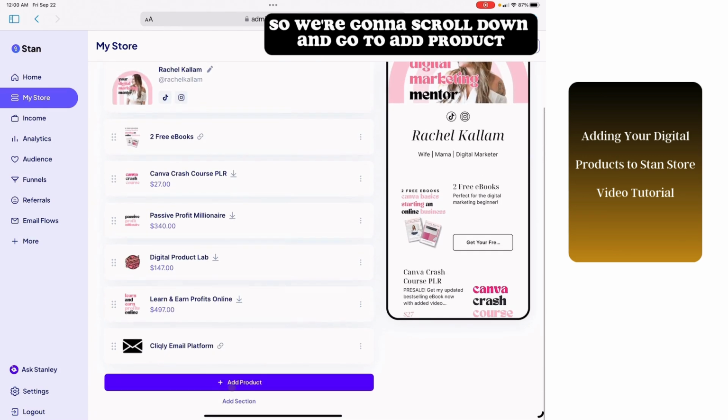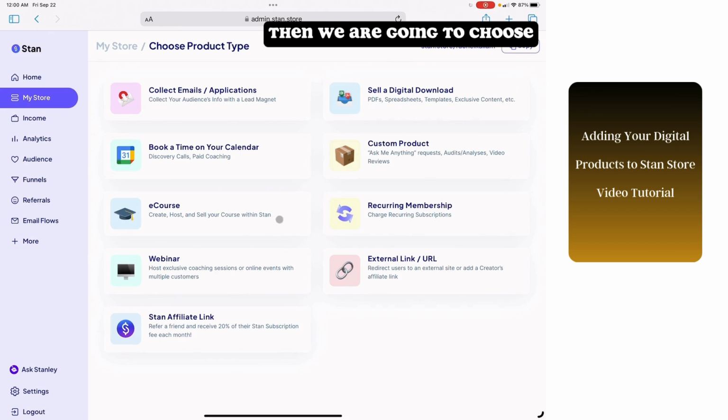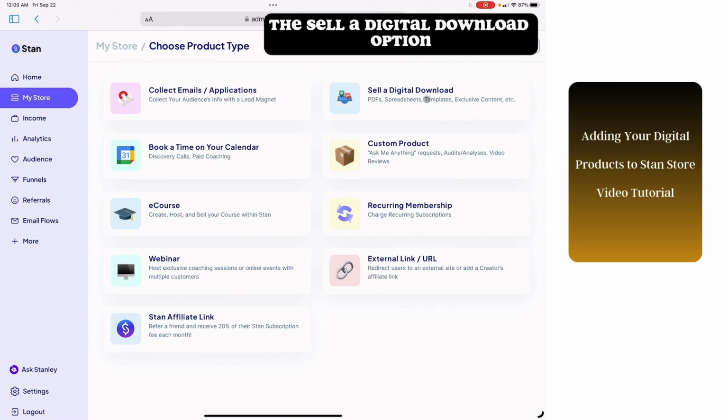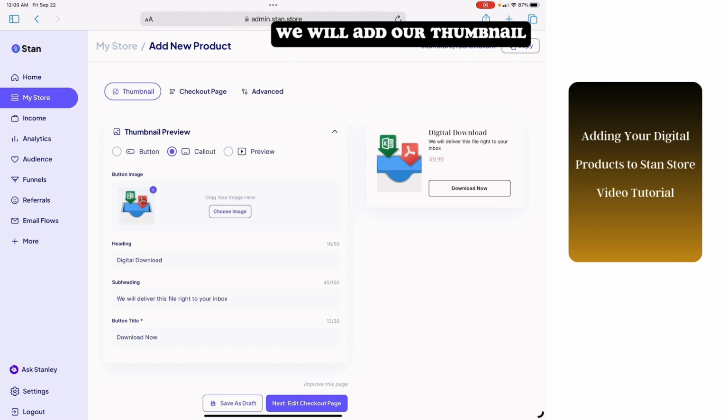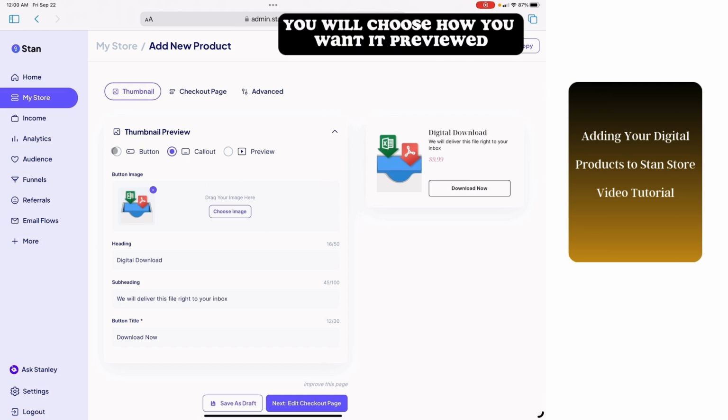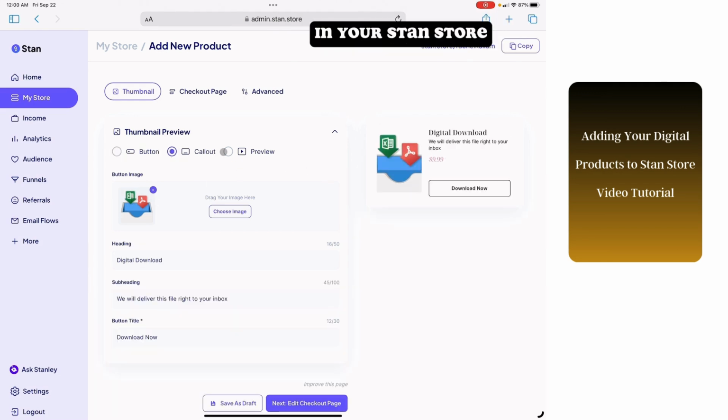So we're going to scroll down and go to Add Product. Then we are going to choose the Sell a Digital Download option. And then we are going to fill all of this out. We will add our thumbnail. You will choose how you want it previewed in your Stan Store.